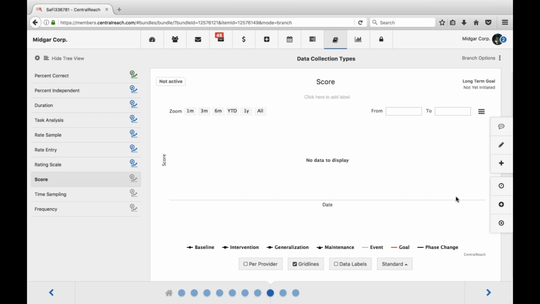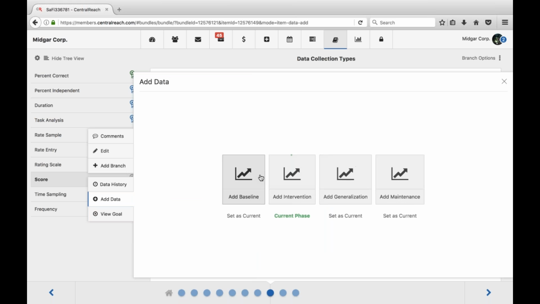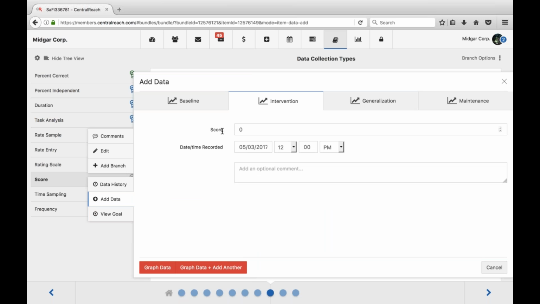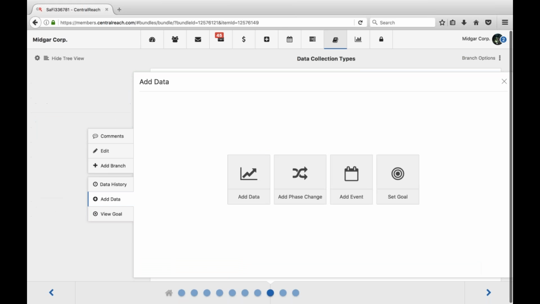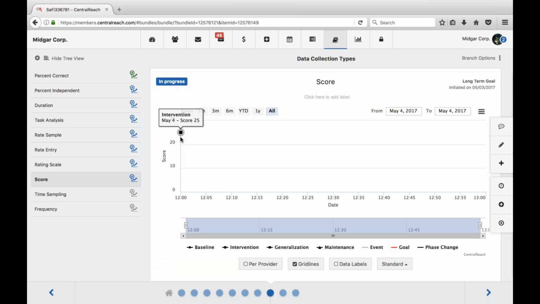The very next one we've got is score. Score works very similarly to frequency. With score, this gives you a keypad in sessions, but it will give you a little text box here to write in your number. When I hit add data for this, I just put in the number. How many times did this occur? There is no time component at all. So it happened 25 times in the session, and it happened on this date. When I hit graph, it's going to appear right there.